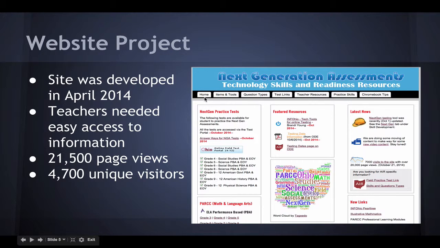Across the top, we have the home page. I have a section on items and tools that we'll look at in a moment. Question types is another section. Then I have a page that has test links, and that includes the blueprints and other information about the tests themselves. I have a teacher resources section which highlights other good websites that people can get information and use to practice for the tests. The practice skills section divides up the different skills and gives access to Chromebook compatible websites, and also I have a section on Chromebook tips.